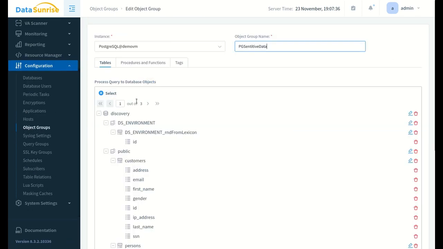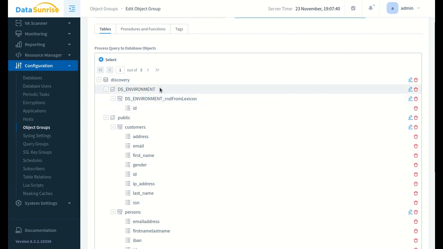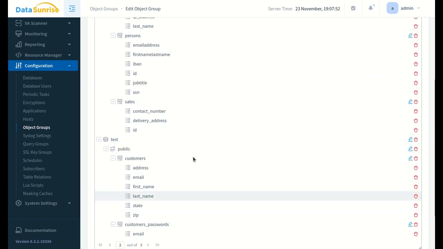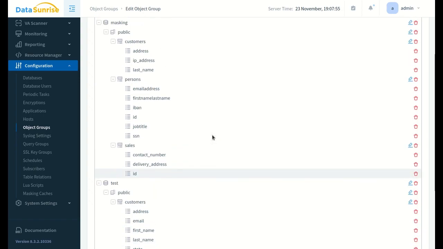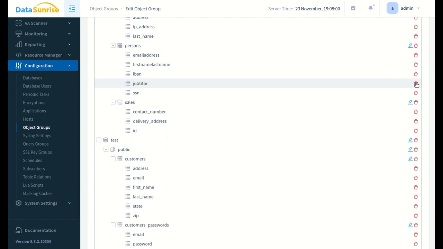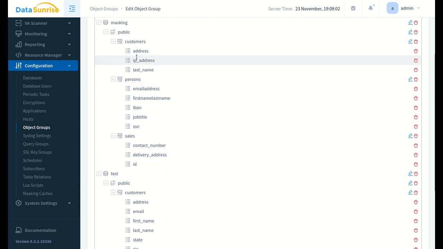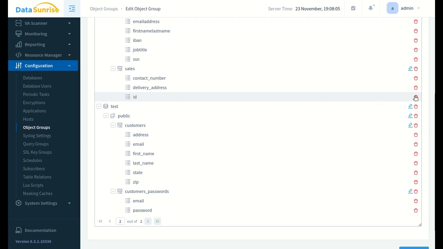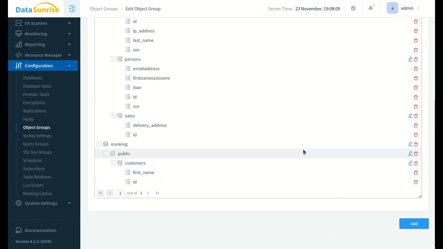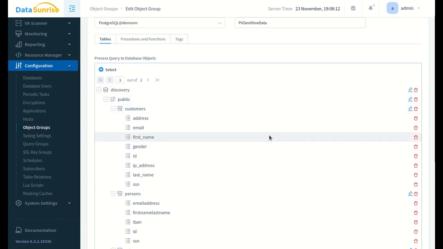Here's my object group, and I have several objects detected during the sensitive data discovery. Maybe some of them we need to exclude because they are false positives, right? But some of them are definitely sensitive objects I want to leave here to monitor. Some of them include job title, SSN, last name, address. ID probably is just a relationship. Okay, so this is a list of my sensitive objects.